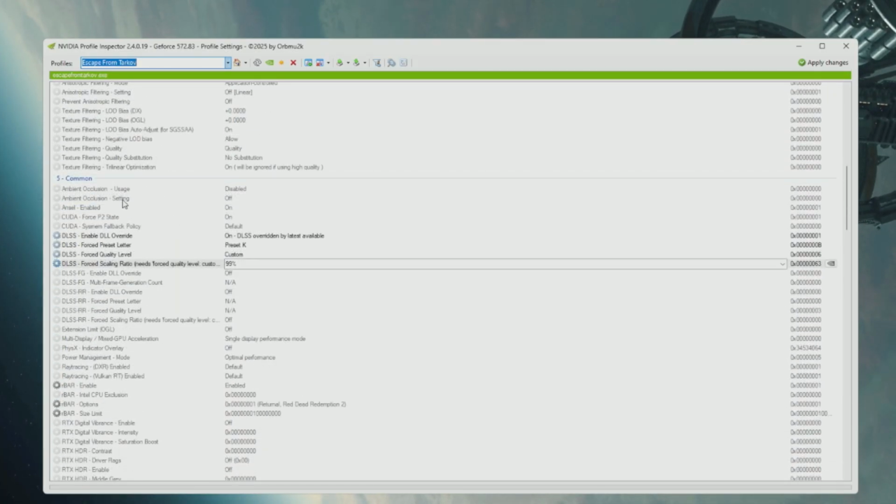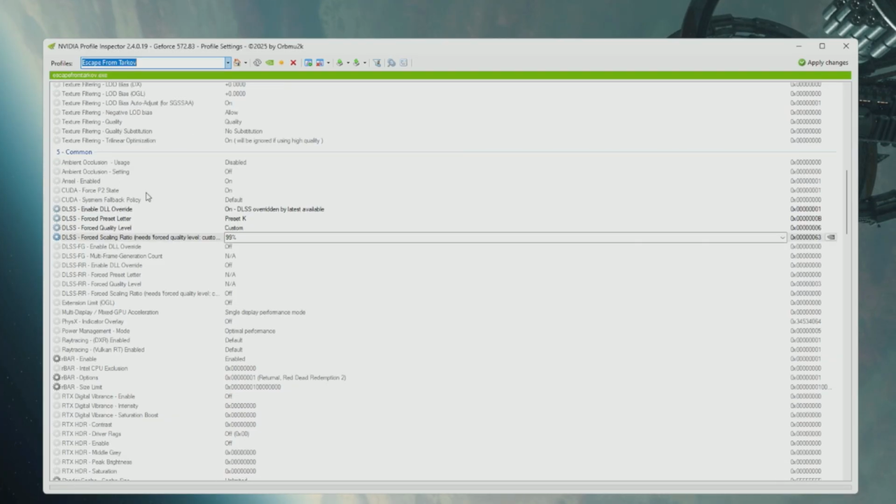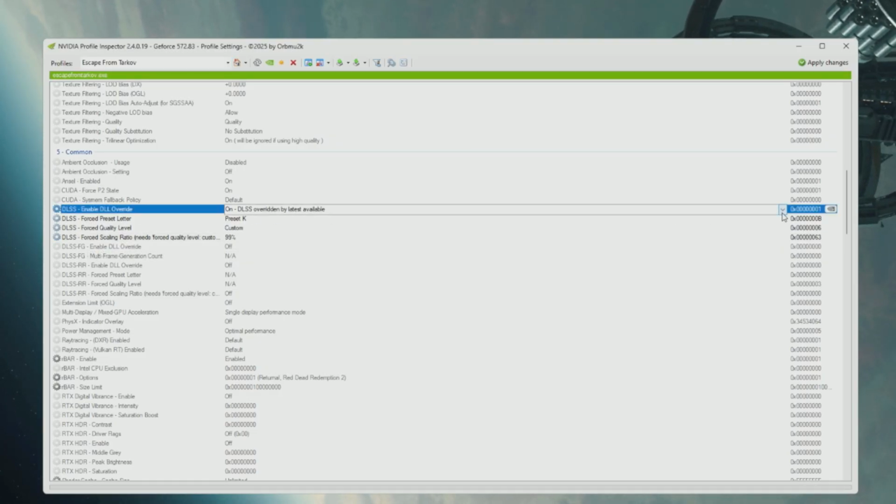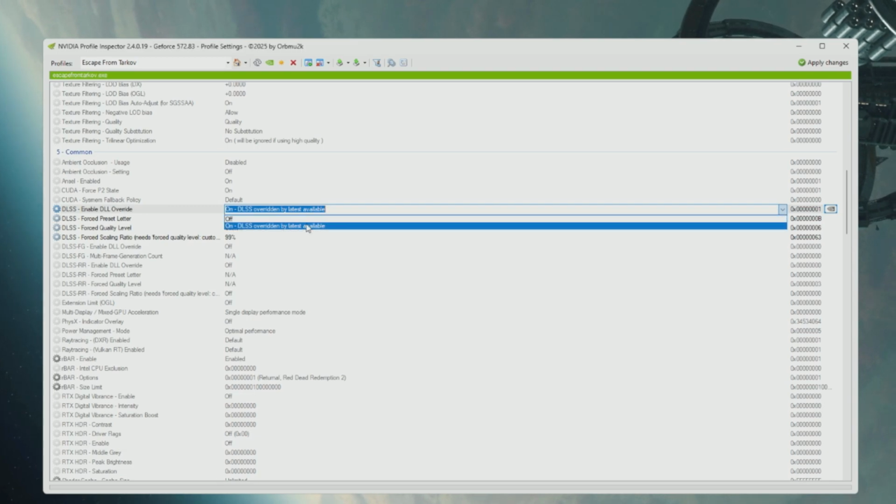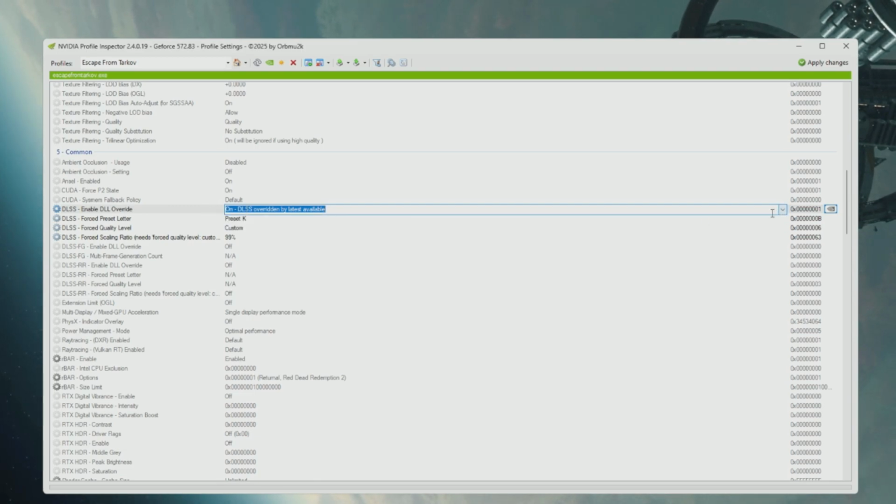Under this header, you'll see 4 different DLSS options that will be grayed out for you, as they'll be the Nvidia default. DLSS enabled DLL override, forced preset letter, forced quality level, and forced scaling ratio. You're going to need to enable the DLL override for this from here, so you just click on it. This is the same thing that the Nvidia app does.